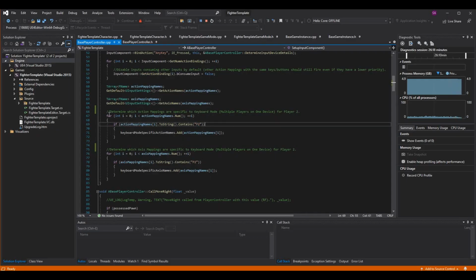Okay, so we're going to loop through each array, like I said. So a standard for loop: int i equals 0, i is less than ActionMappingNames.Num, so get all of the action mapping names, increment i. Then we're going to check if the array at this index, ToString, contains P2. This means if this substring is found at all within the name, we'll go into this if statement, and we'll go to this line here.